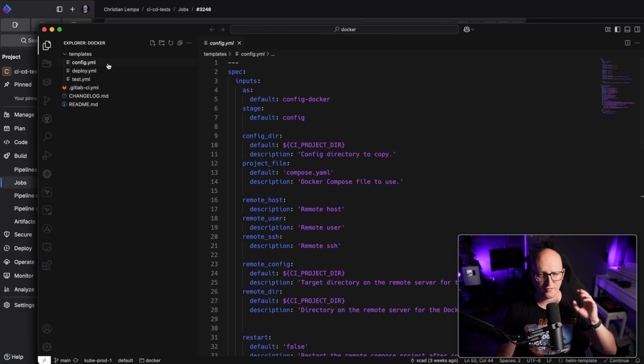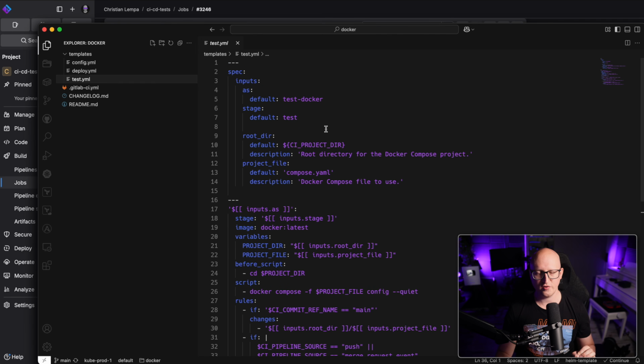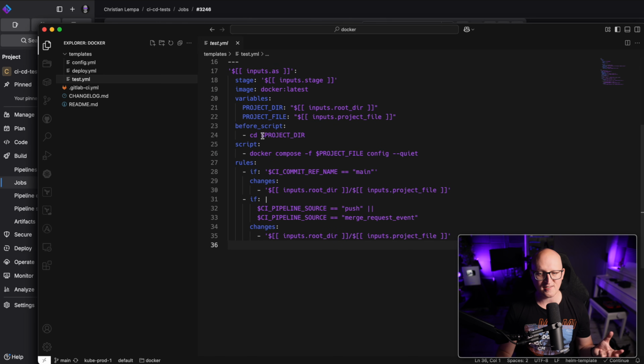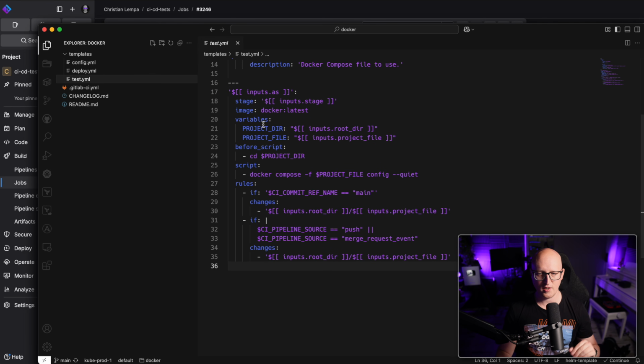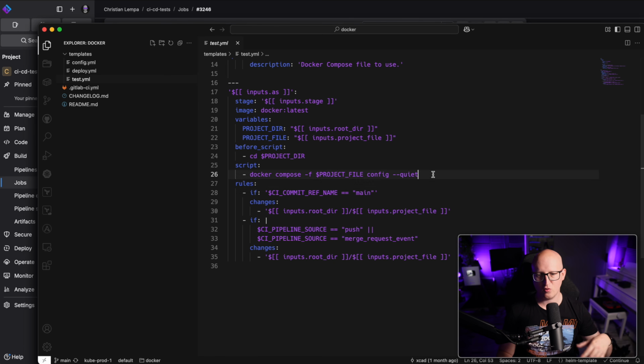Here I've created 3 separate functions. The first function is the test. This basically runs a linting command. Here you can see it uses the Docker image, which already comes with Docker CLI commands and everything, and it then runs a docker compose config with quiet, which is basically just testing that the compose configuration is all right. And if it runs into an error, I would see this in the pipeline.